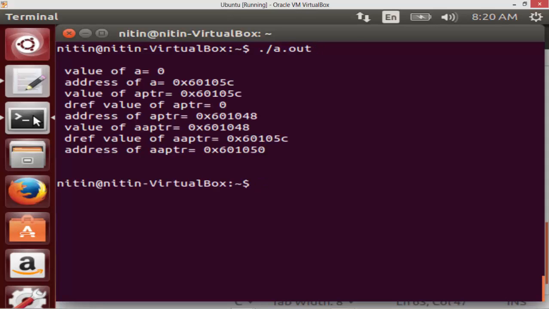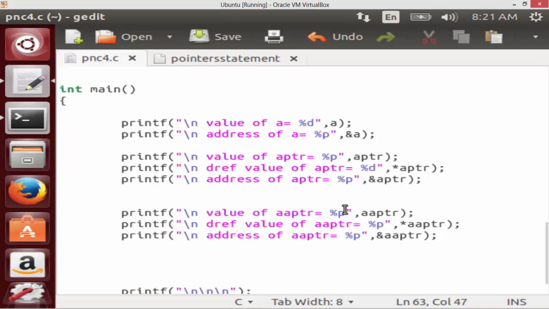If you now look at the output, the address of A is this, we have understood. Now the address of APTR is this one. The value of APTR when I dereference is nothing but the address of A. Initially it was 0, now it is the address. Was there any confusion? The dereferenced value of APTR should be the address of A, correct. Okay, now let me go back and see the code.